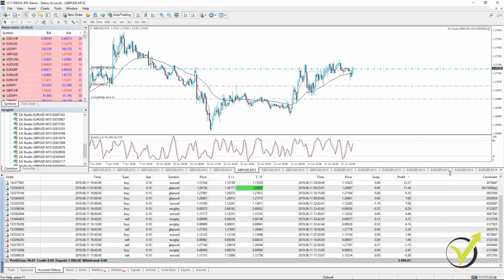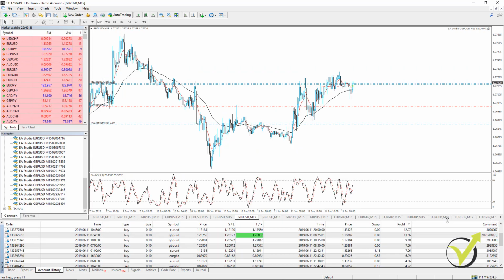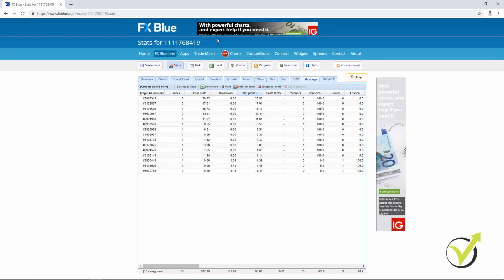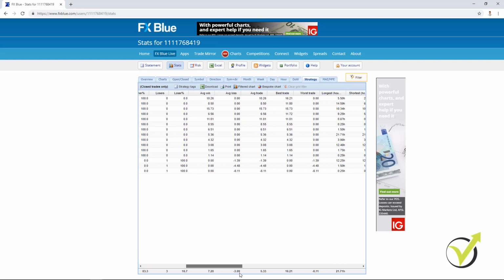So what I do to follow the results is I use one external website that is called FX Blue. So here it is. I just synchronize the account on MetaTrader with the website and see what I have. I have the magic number, the comment, the number of trades open, how much was the gross profit, the gross loss, the net profit. Here will be profit factor calculated when I have more trades, winners, losers. I have a lot of statistics.